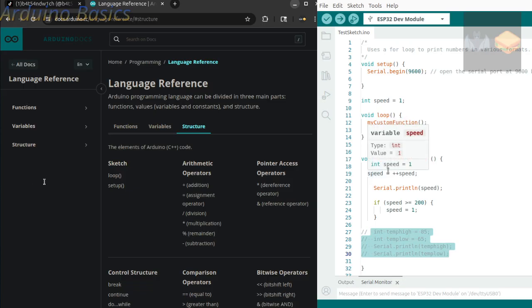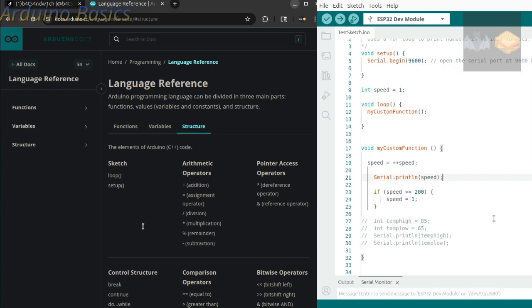We created a variable. We actually scoped it up here. This is more of a global variable. So we declared a variable down here. We call it, we increment it, we return the new value back to speed, and then we print line to the serial console. We initialize that up here, and then we say if speed is greater than or equal to 200, then set the speed to 1.